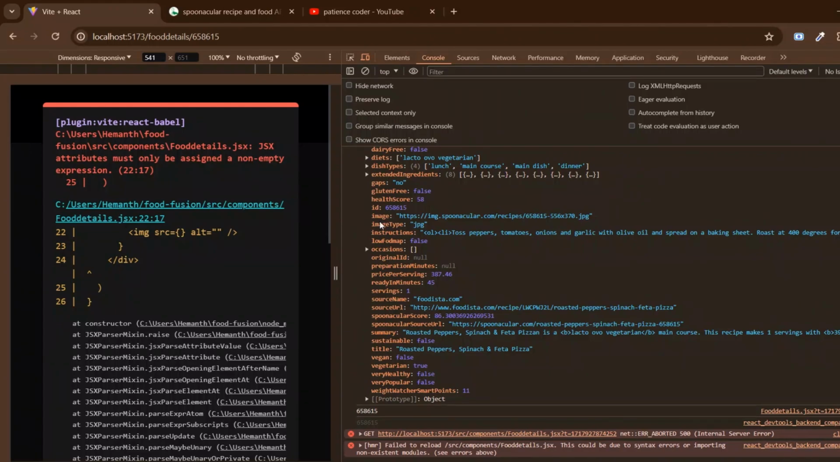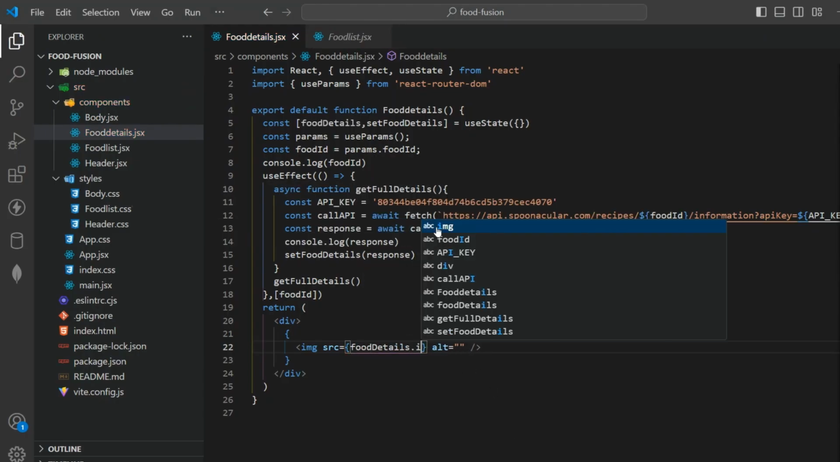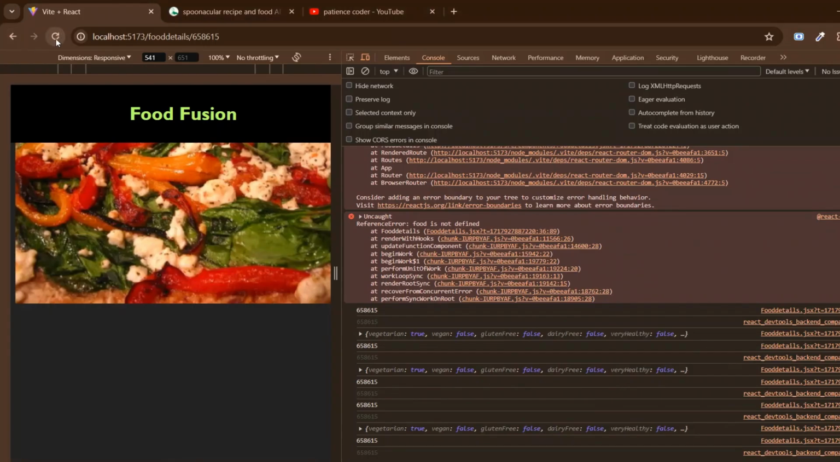That is this image. So let's give food details dot image. Now let's check whether the image is coming or not. As you can see, now the image is coming, right?